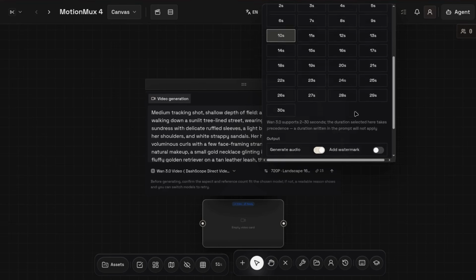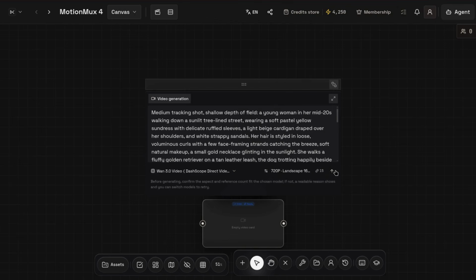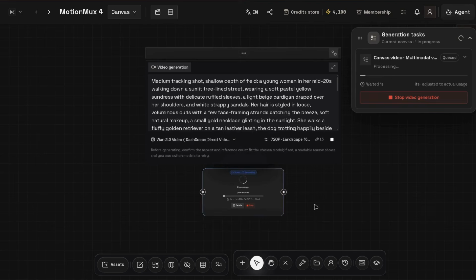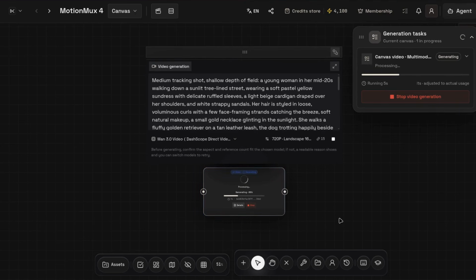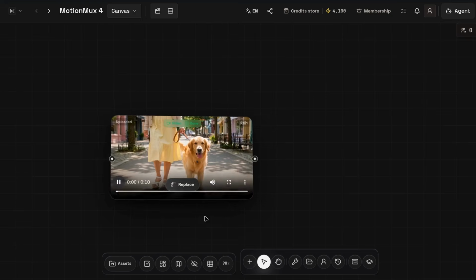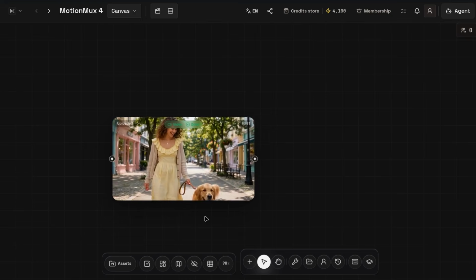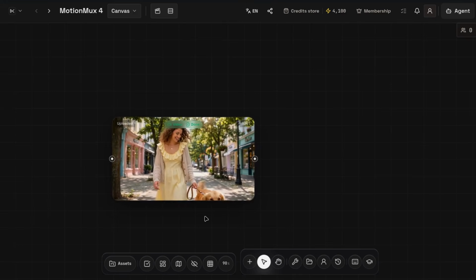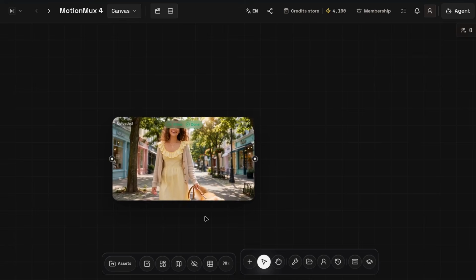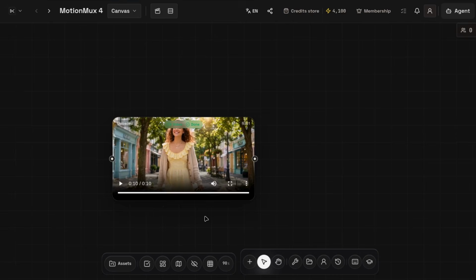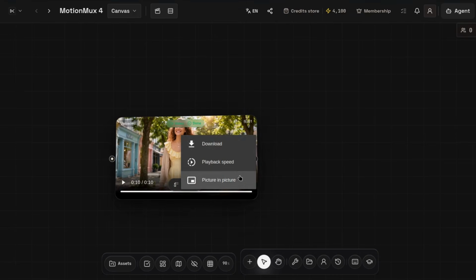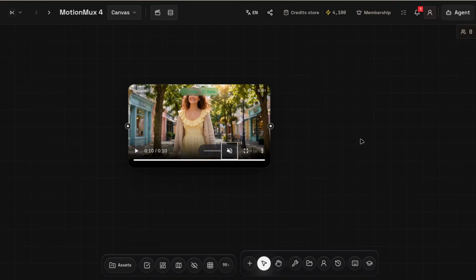The generation process may take a little longer because traffic has increased recently. But that's not a major issue because you can generate multiple videos simultaneously. Now take a look at the generated video. The quality is surprisingly high, especially considering that it was created using free credits.